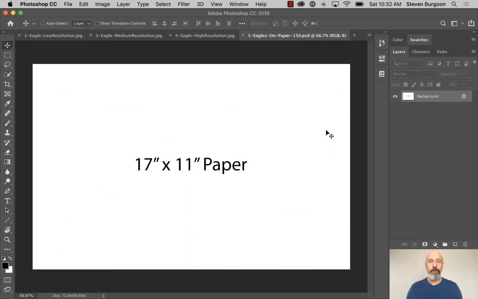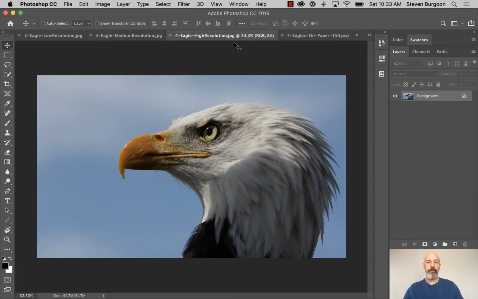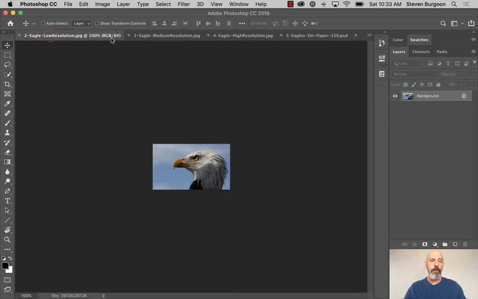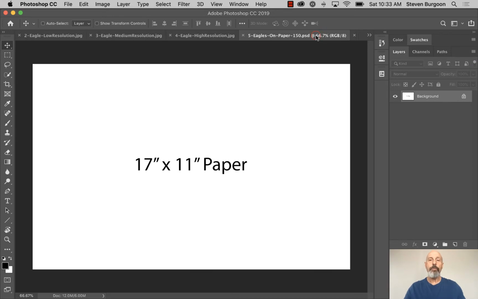You see I have on my screen, on my canvas here, a piece of paper. Actually, it's not a piece of paper, it represents a piece of paper. If you remember our Eagle images, we had a low resolution version, a medium resolution version, and a high resolution version. And so what we want to do is take a look at these and understand how that resolution relates to printing it out on a piece of paper. Now, the first important thing to understand is that different devices require different resolution of the image in order to look its best.